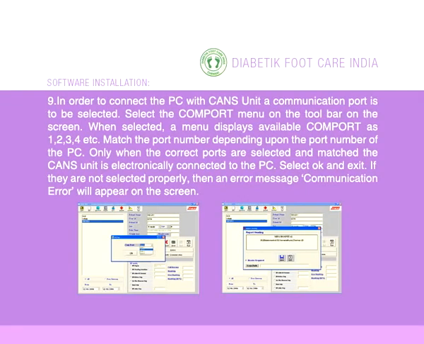In order to connect the PC with the CANS unit, a communication port is to be selected. Select the COM port menu on the toolbar on the screen. When selected, a menu displays available COM ports as 1, 2, 3, 4, etc. Match the port number depending upon the port number of the PC. Only when the correct port is selected and matched, the CANS unit is electronically connected to the PC. Select OK and exit. If they are not selected properly, then an error message, communication error, will appear on the screen.